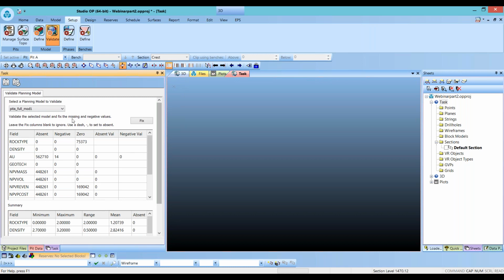So what is this? This part of the validation tells me how many absent and how many negative values are in each of my fields. This is quite good because one thing that happens a lot, for example, is with grade. A lot of times when we get resource models from geologists, sometimes the gold is absent in the waste zones, right? And for planning purposes, it would be better if it was 0. So here it's telling me I found a lot of absent values and 14 negatives on gold.